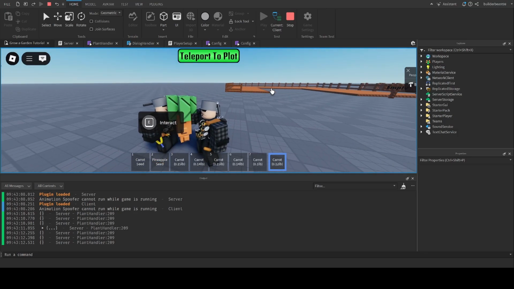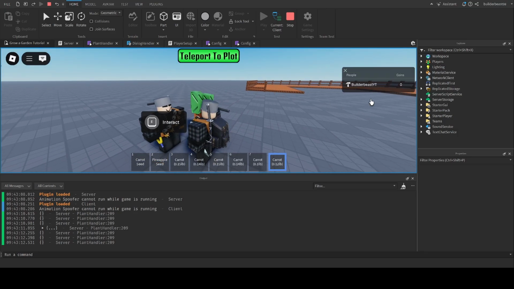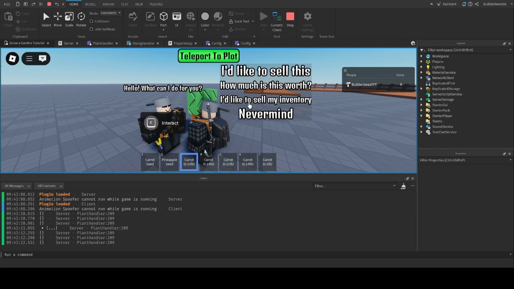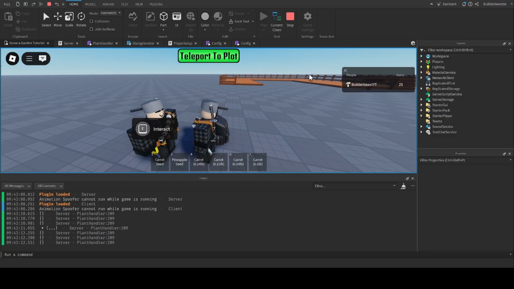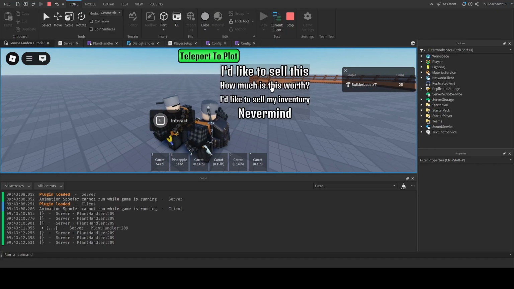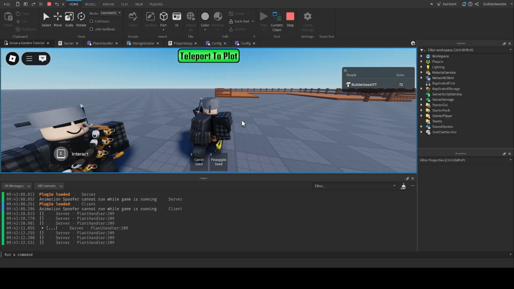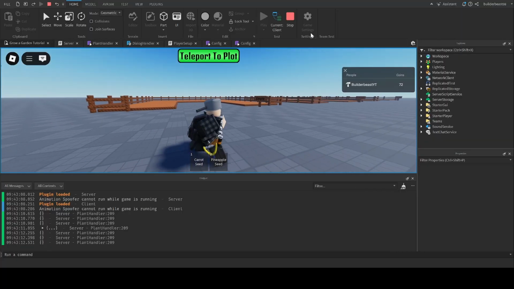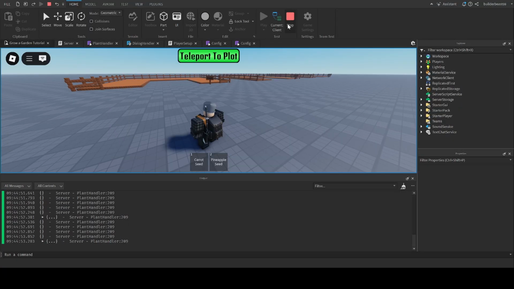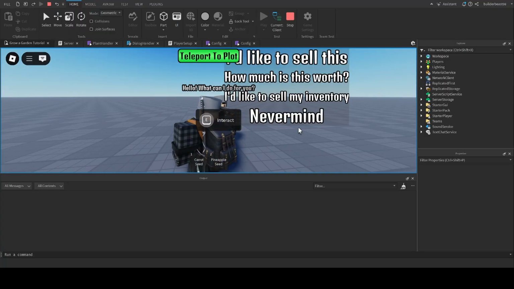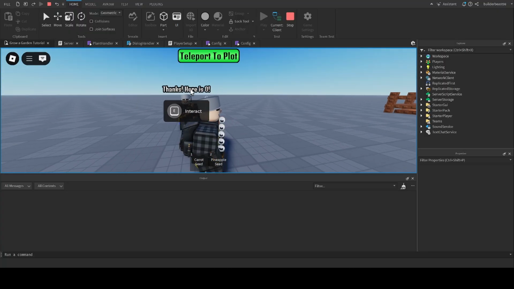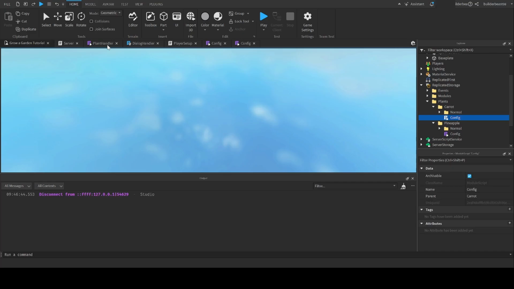Before it was really annoying. It barely varied. Now I'm gonna try selling it, and I sold it for 9. And what was this one worth? This one's worth 16. So if I sell this one, I should get 16, and I did. I can also sell my inventory. It sells that all. And now I have 72 coins. So selling works now. That's great. Thanks, here's $0. Let's fix that real quick.